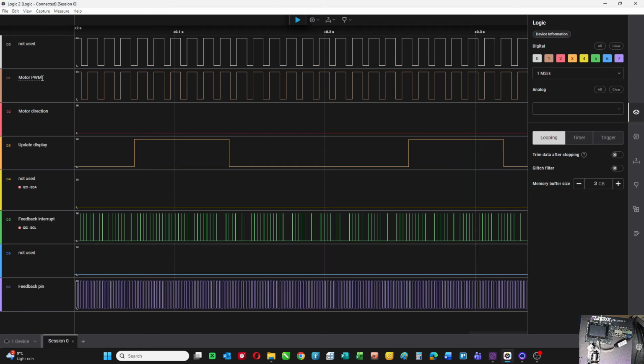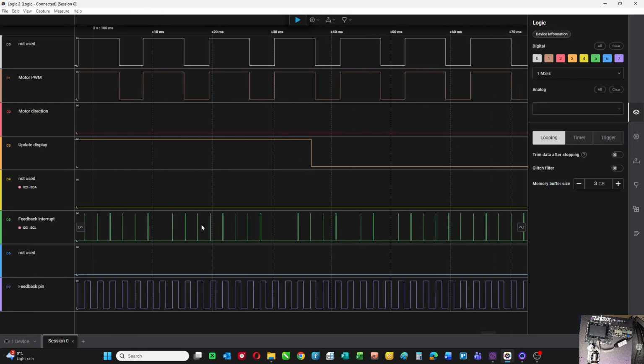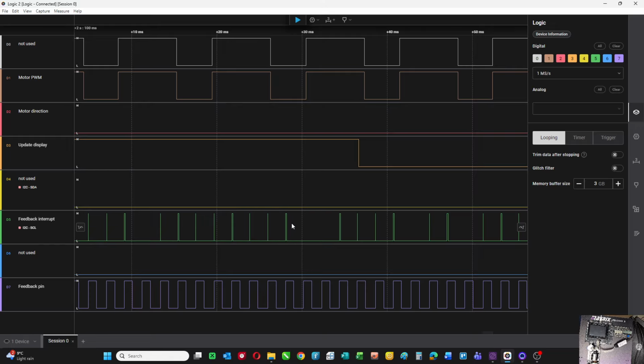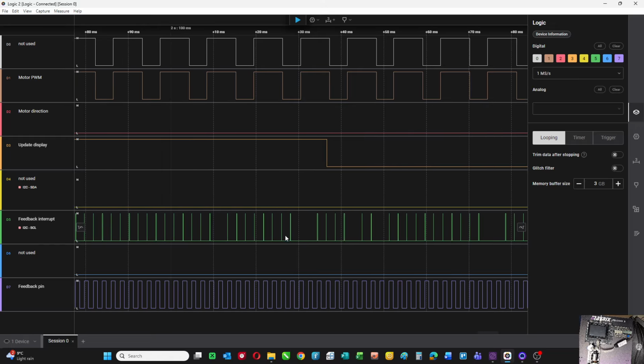Bit 0 is not used. The PWM for the motor is displayed there. The direction is always the same way, forwards, and you can see here update display, so you can see how often the display is being updated by looking at port E bit 3. Here's the feedback interrupt. You can see how often that's being activated. There's probably a little aliasing, or it seems to be missing one occasionally, which is slightly odd. And here's the feedback pin.